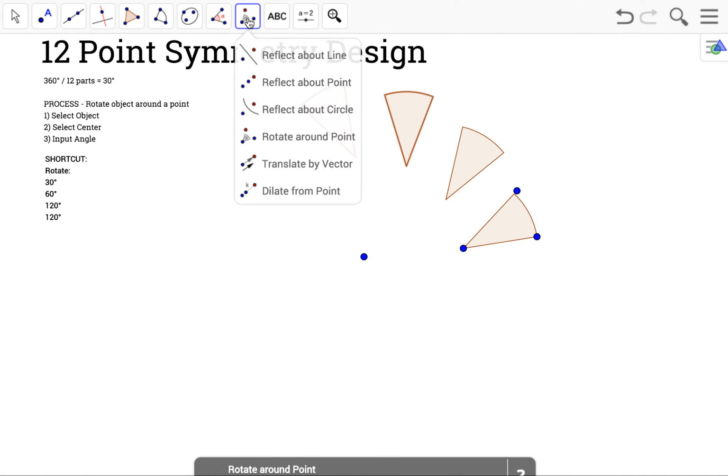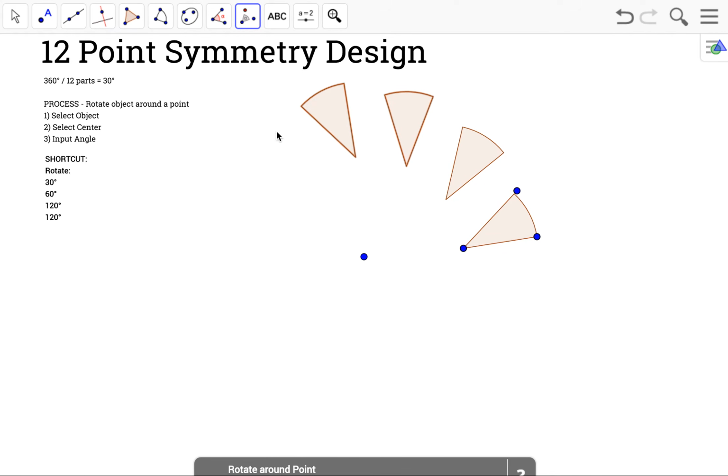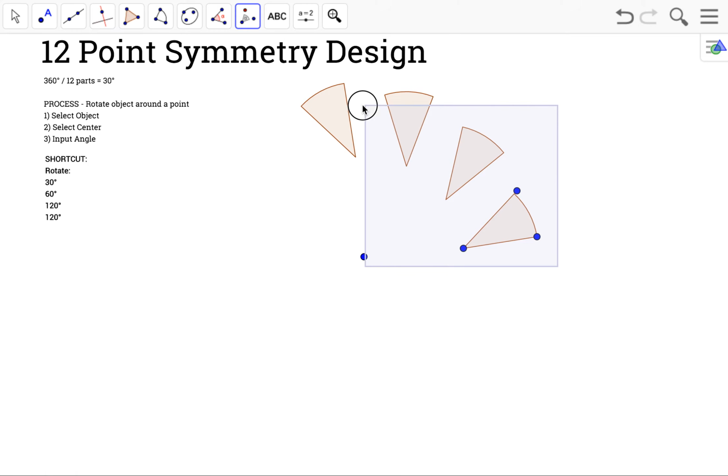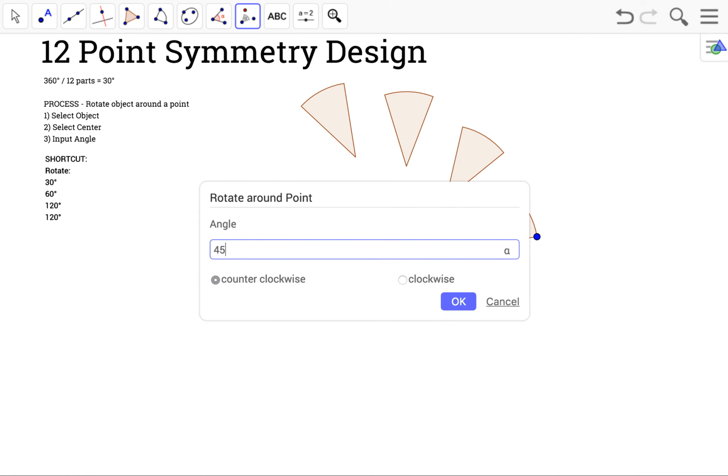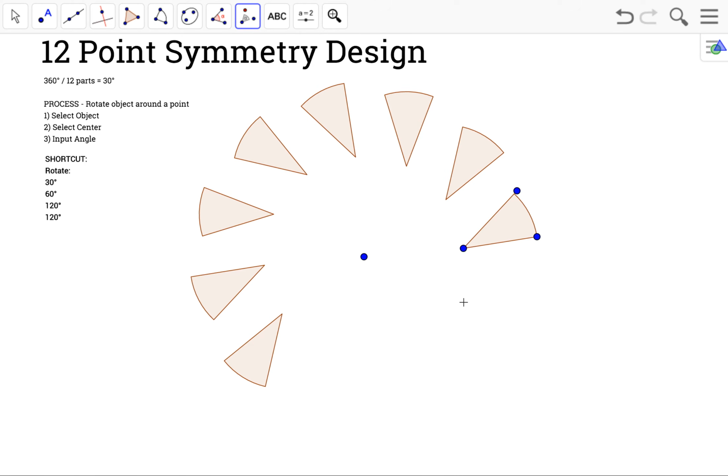So same process, rotate around point, draw a box around the objects, making sure that all 4 of the objects are inside of the selection rectangle, then the center, and this time 120 degrees. Now I have 8 objects.